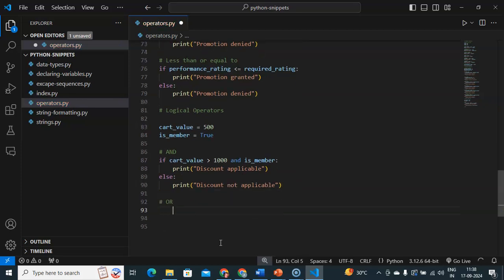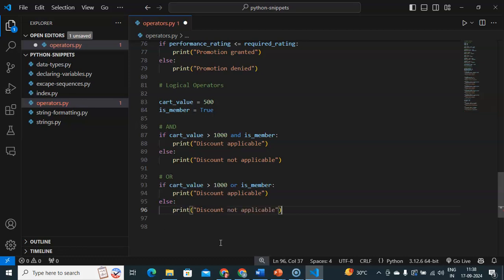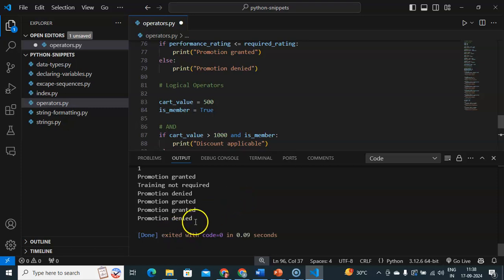When I use or, I check if the cart value is greater than 1000 or is a member. If any one of the conditions is satisfied, then discount applicable, else discount is not applicable. You can see that the cart value is not greater than 1000 but the member is true, so in this case discount is applicable. In the previous case it is denied. I didn't save the file, I'll just run this once again.